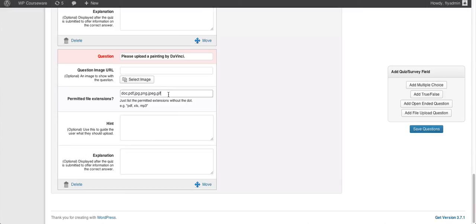Permitted file extensions. This is pretty important. Now you can put whatever you want in here, but obviously you can see by default we've got doc, PDF, JPEG, PNG, JPEG, GIF files. You can require text files, anything you want. So keep in mind though that if the file extension is not in this field, the student will not be able to upload it.